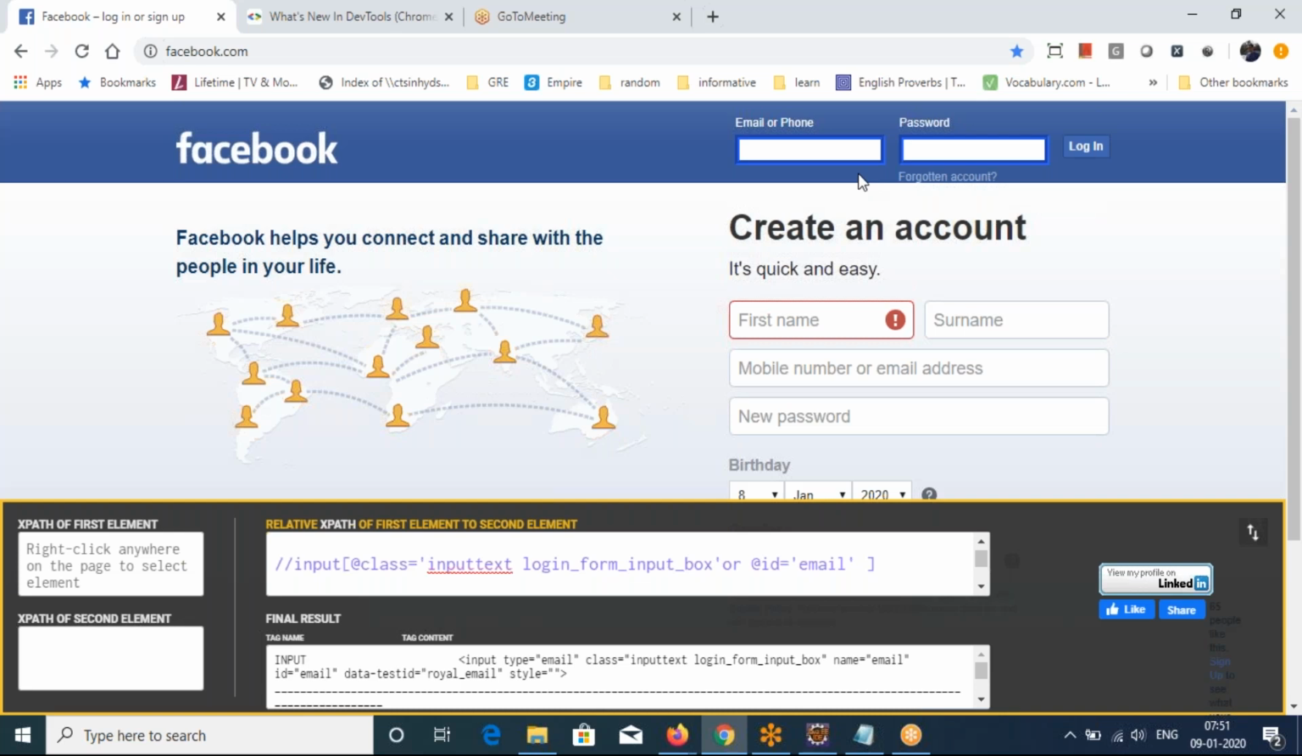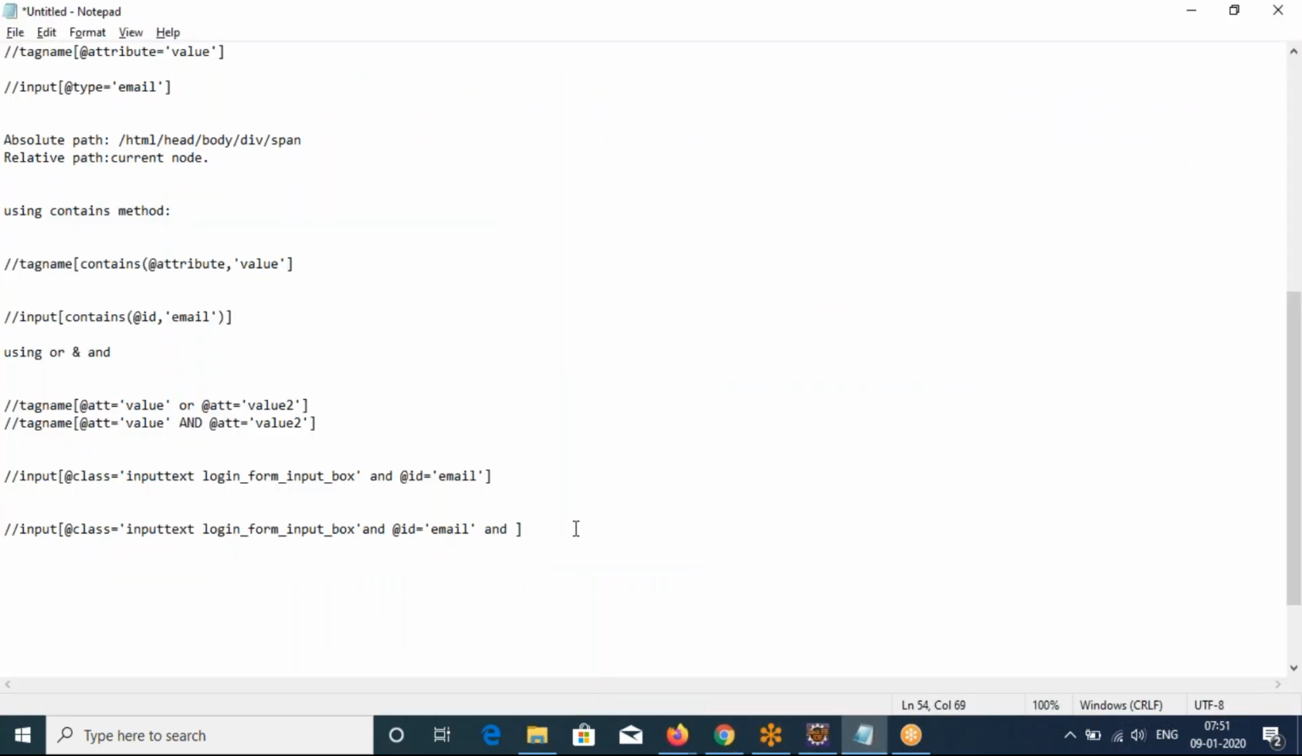Okay, next. What else do we have to do? You understood or, and also you understood and, right? Next is starts with: double slash tag, starts with at the rate attribute, common value. Same way we have ends with also. Similarly, double slash tag.